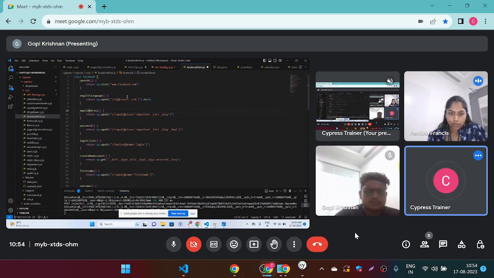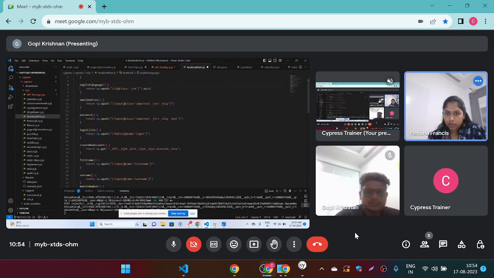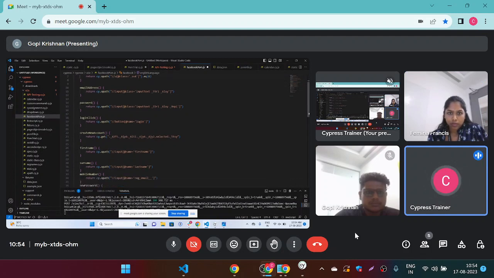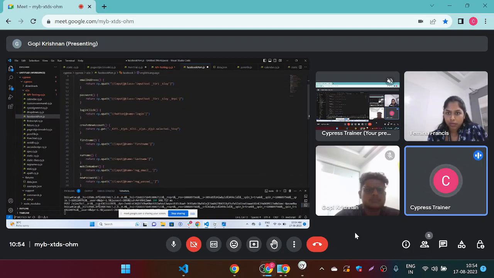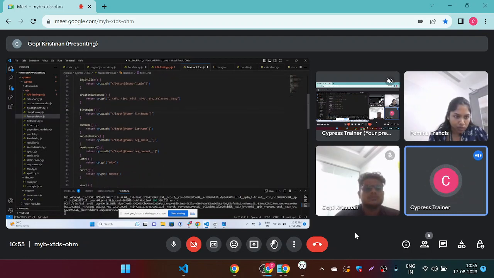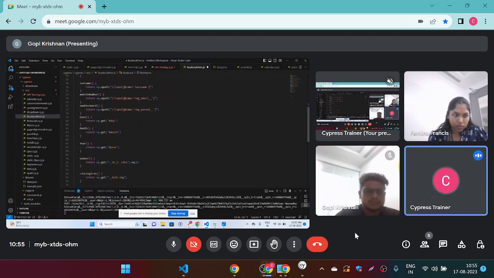Yeah, English language L capital. And the method name should be as per your element. You can easily change it after some time. Otherwise you will get confused about which method belongs to which element, so better to choose the element name which is the same as the method name.